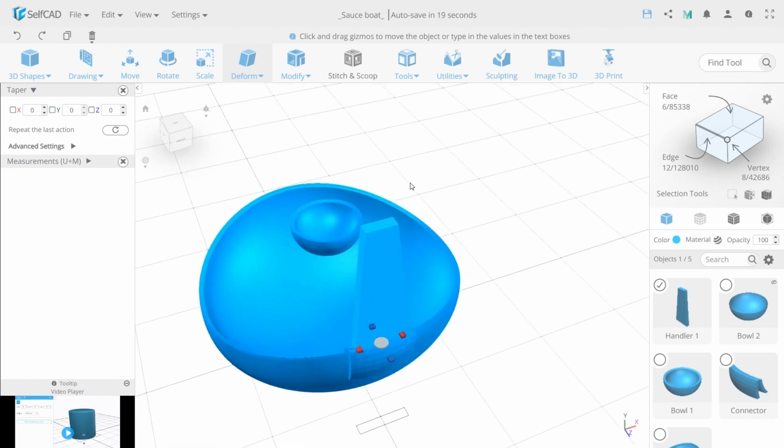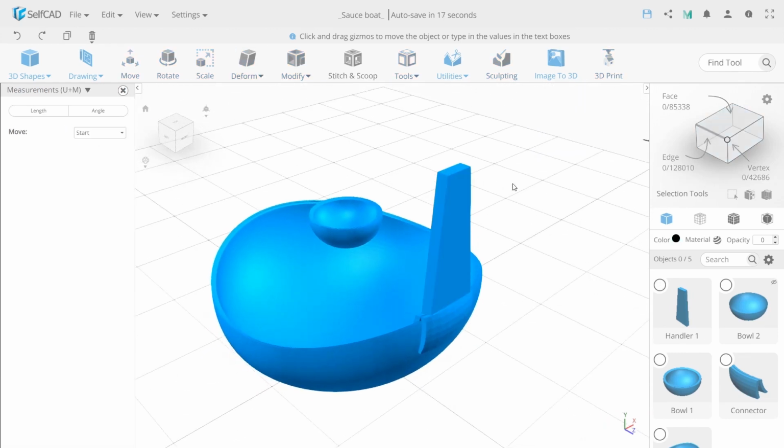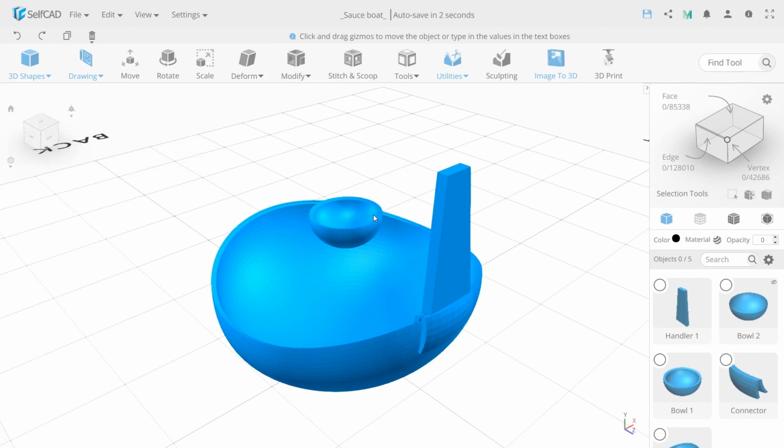I will need two handles that are similar to each other, so I will first add the basic details and finalize it after I make a copy of it. I want to add a logo, but you can skip this step.